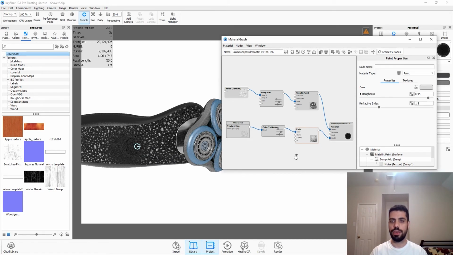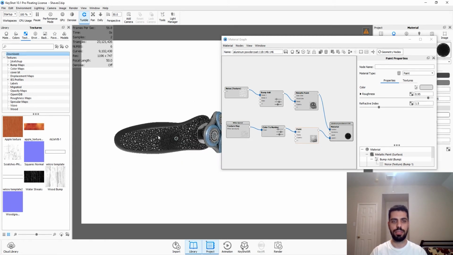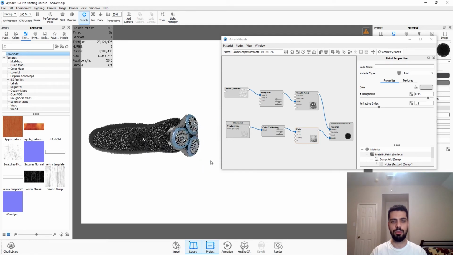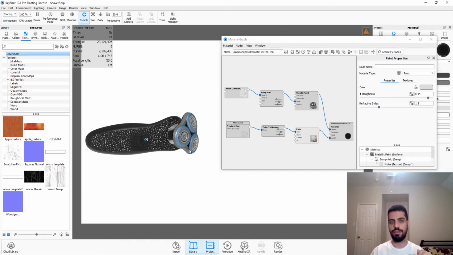For the opacity, because we don't want the spots everywhere, we only want the spots to be around this area, around the head of the shaver. So we're just going to double click on here.